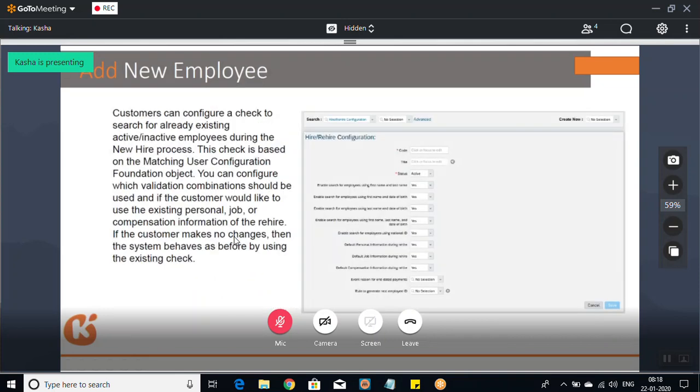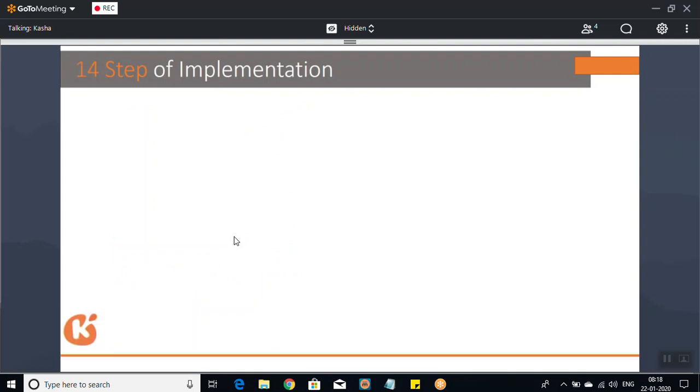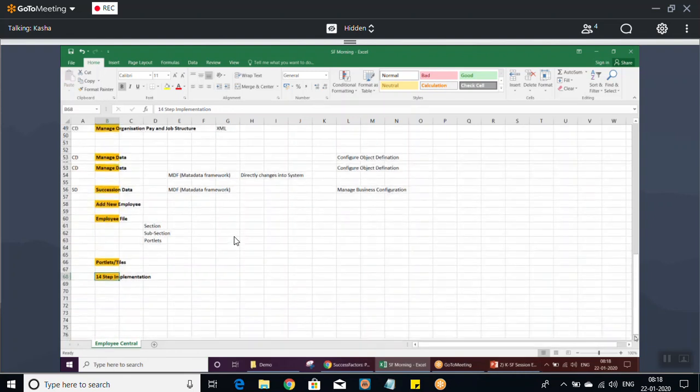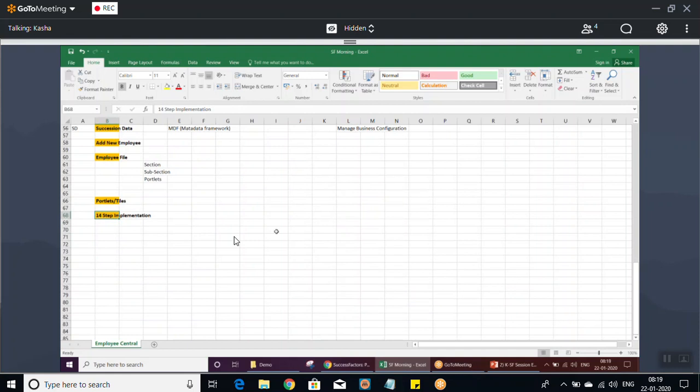All right. So now there are 14 steps of implementation. Let's see those 14 steps of implementation for when you are part of a fresh SuccessFactors project and you have to go ahead and do this implementation. Here we will see all these 14 steps of implementation especially for your Employee Central. All right, so let's see one by one what that implementation is.